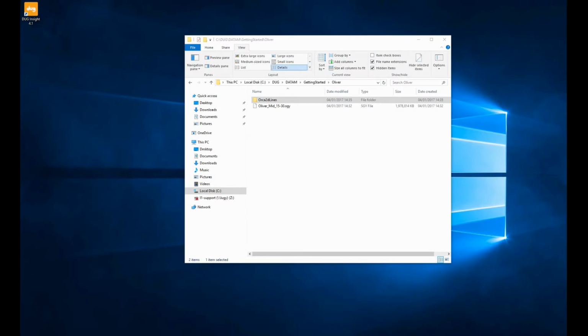Insight organizes data in project directories, and a project can be located anywhere you choose. In this example, I will make the folder containing some SEG-Y 2D and 3D PostStack data my Insight project directory.